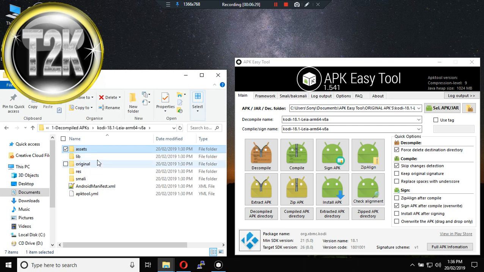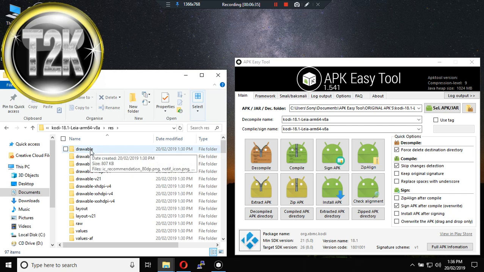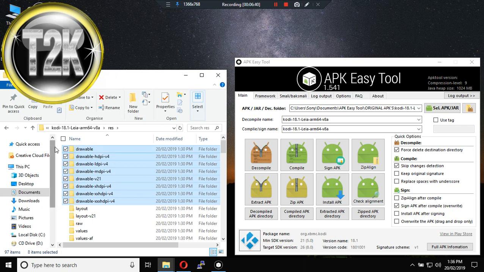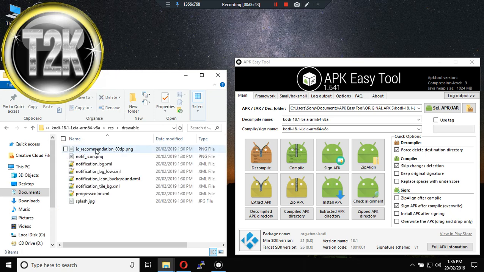Now lib you don't use, original you don't use, res. Now res, see all these folders here, these drawable folders, you need to change each and every image. So that one's 80 by 80 in its PNG. The name must remain the exact same, otherwise it will not work. Same with notification icon, it's 36 by 36. Also PNG, you have to keep it as it is, just change the image.